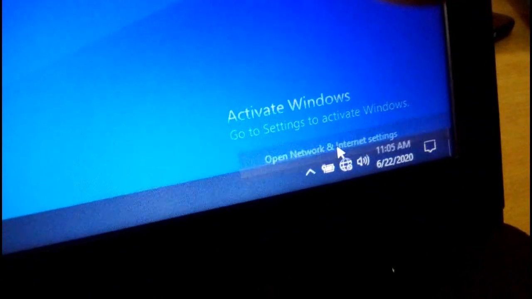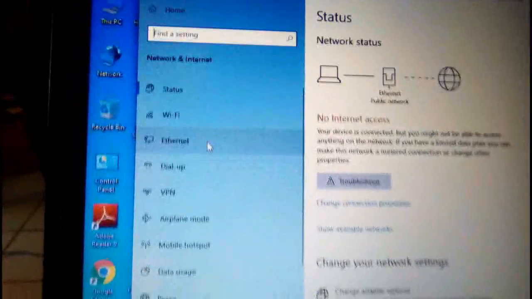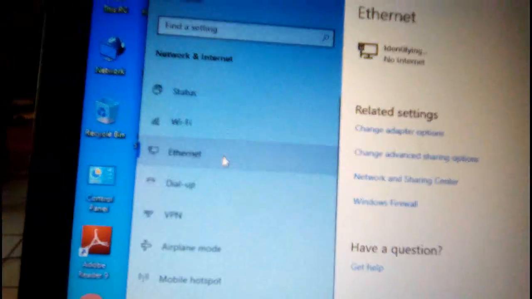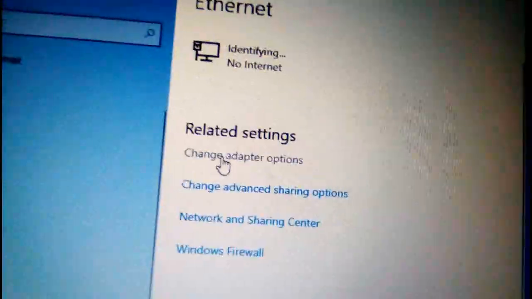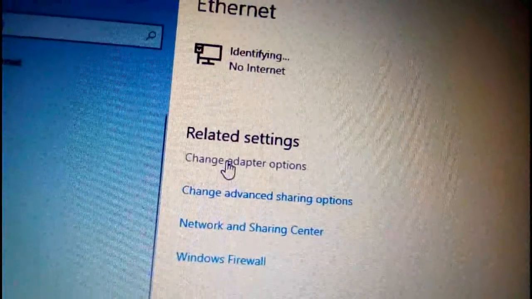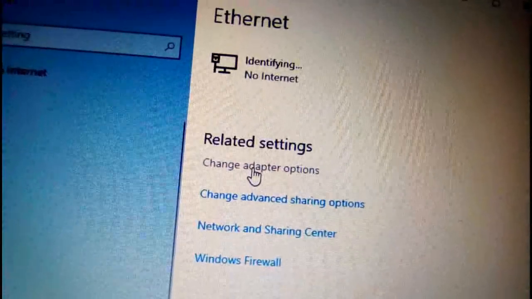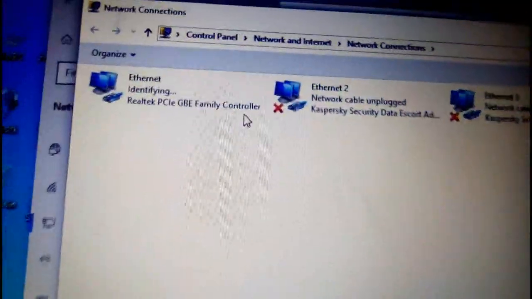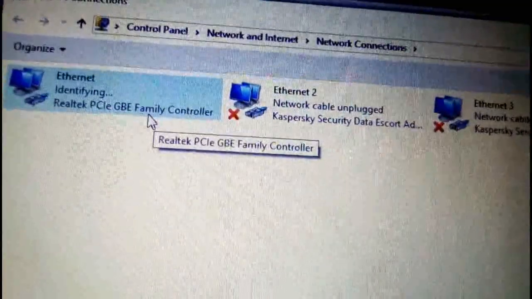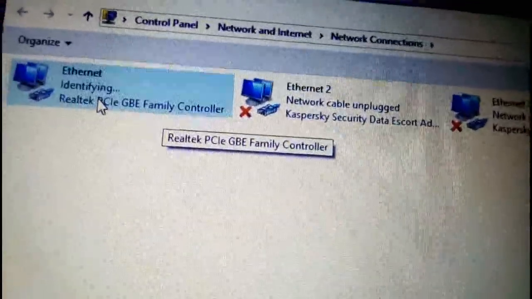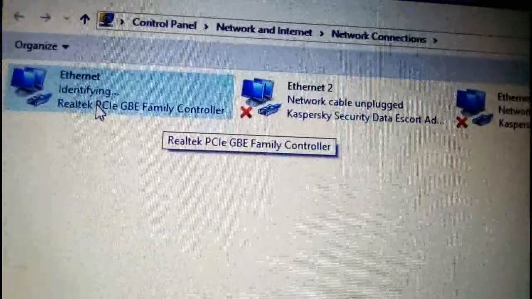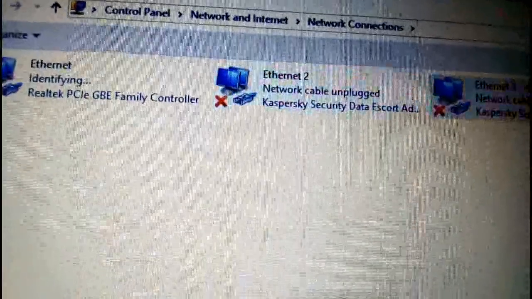So we'll come here and right click, go to open network and internet settings, and click on it. You see a dialog box. On our dialog box, go to internet. On our internet, we see change adapter options. On this change adapter option, you see our drivers for internet. We have our internet, PCI Realtek family controller, and we have our wireless.